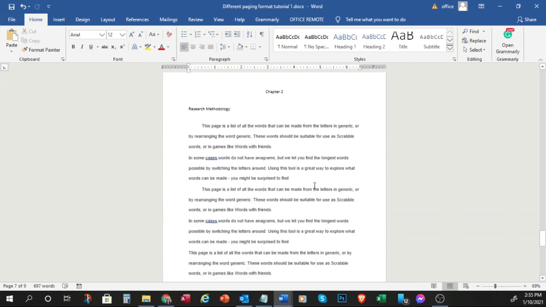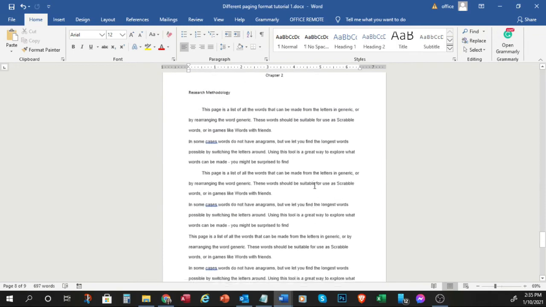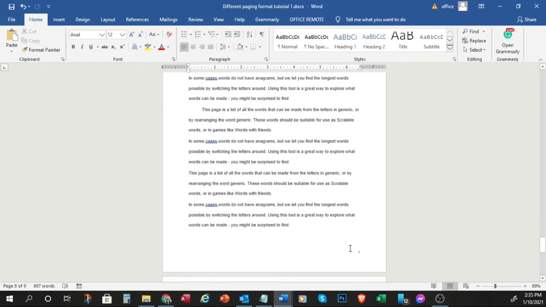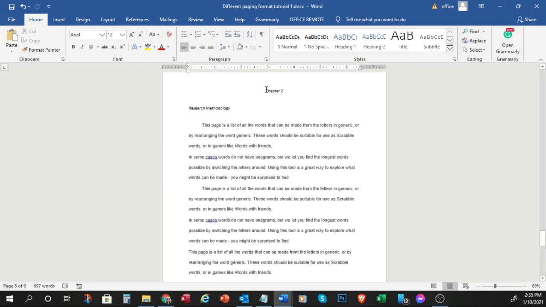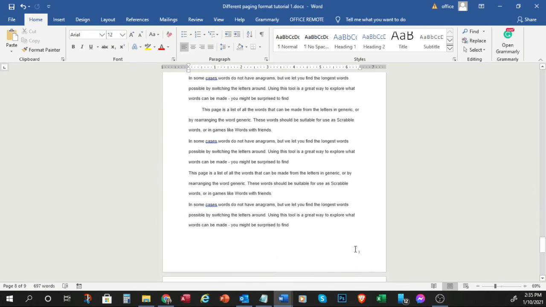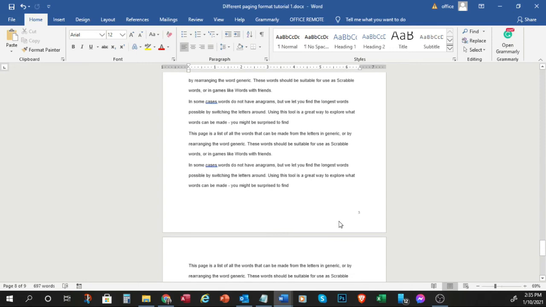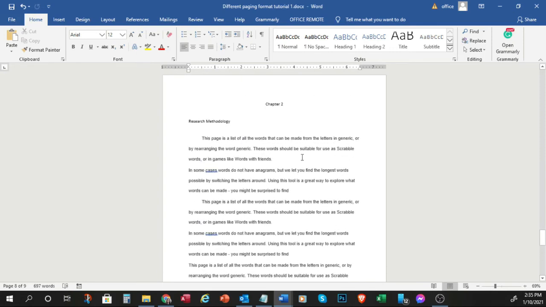However, in your research manual, it says that you cannot show the pages on the first page of every chapter. So since this is the first page of chapter 2, you cannot show this page 3. Although it is page 3, the numbering is continuous, but then you cannot show this on your chapter 2.